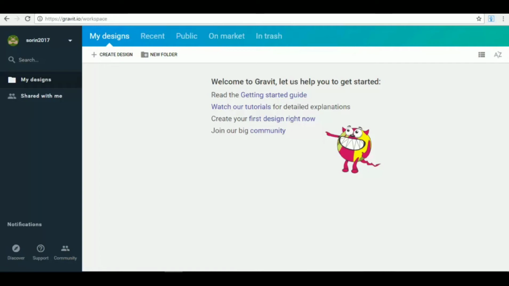Now the app is called Gravit.io, so you will find it at this web address that you can see right now on my screen in my browser address. So this is the address where you have to go, Gravit.io, okay?